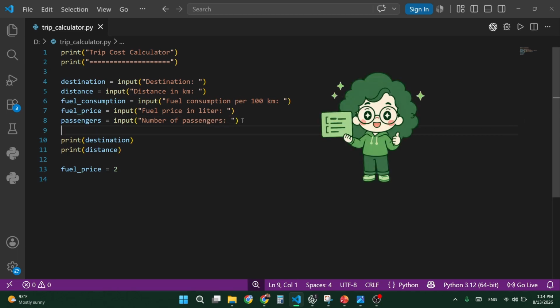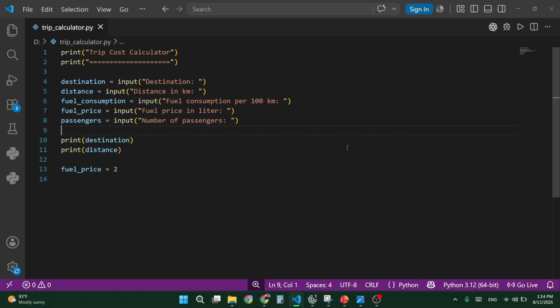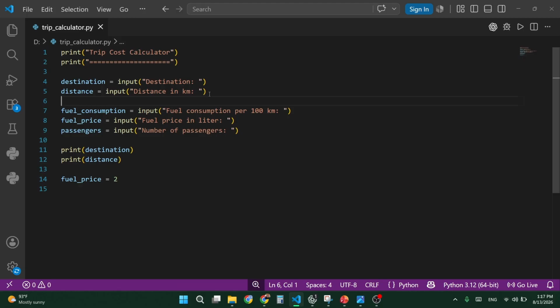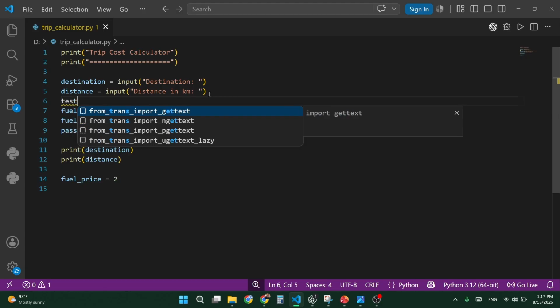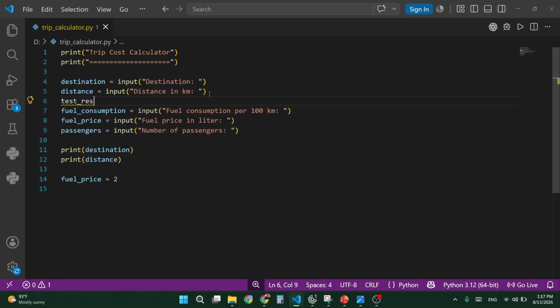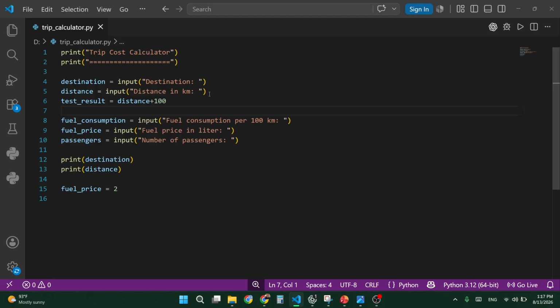Great, our program can now collect all the information it needs. But there is a hidden problem. Before we continue, it's time to intentionally break our program. Yes, intentionally. We receive the distance from the user, so we should be able to add 100 to it, right? We write test result, the variable is distance plus 100, and we want to print this value.